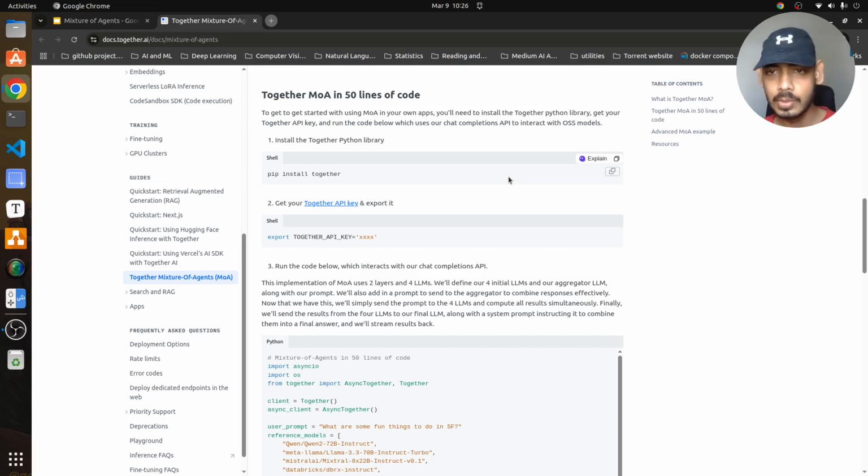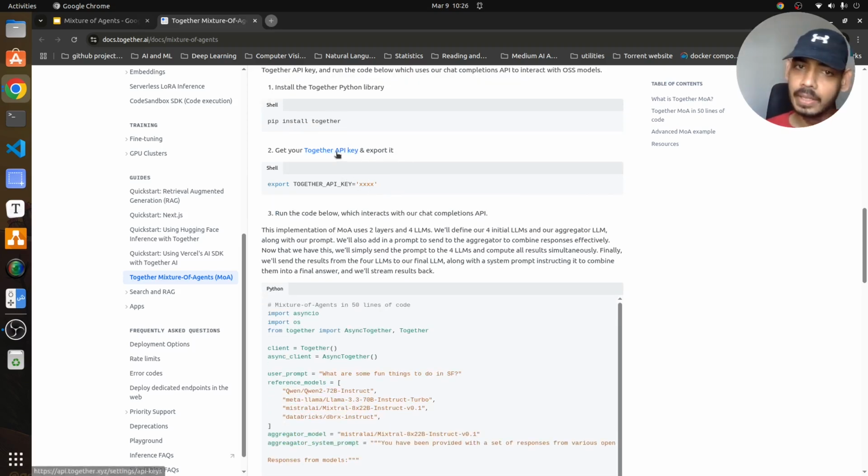So the code base is quite simple. First you just have to pip install Together, and then you can generate the API key from here. I wouldn't suggest doing this, because even if you generate it and try to apply it, it won't be sufficient for generating the response. You need a paid account, and only then can you generate responses using all these four models and get the results. So first, you have to install the package, then generate your API key.